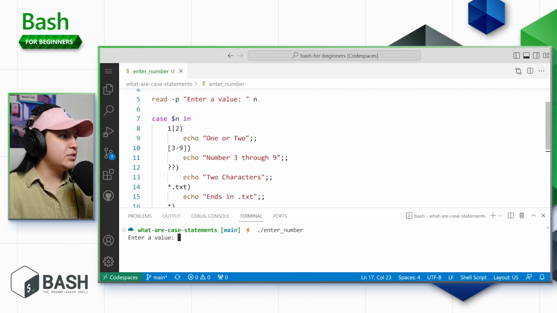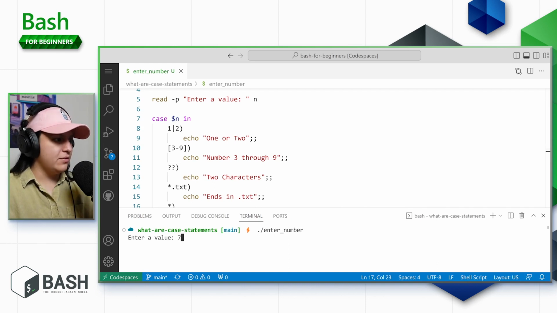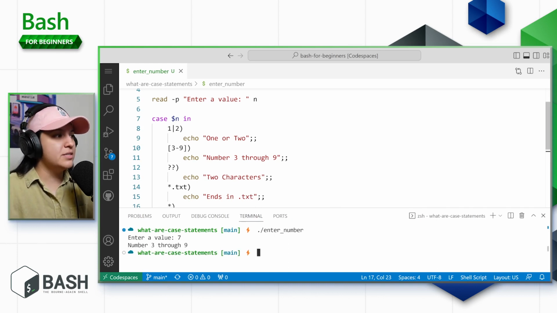Fantastic. Let's try the number 7 here. You can see that since the number 7 is a value between 3 and 9, it's going to match this second pattern here. That's why it printed out "number 3 through 9". And let's run this once more.